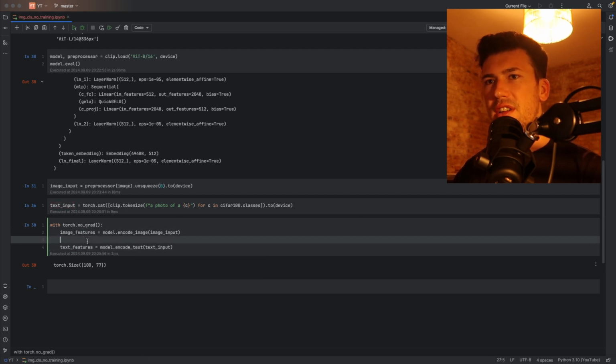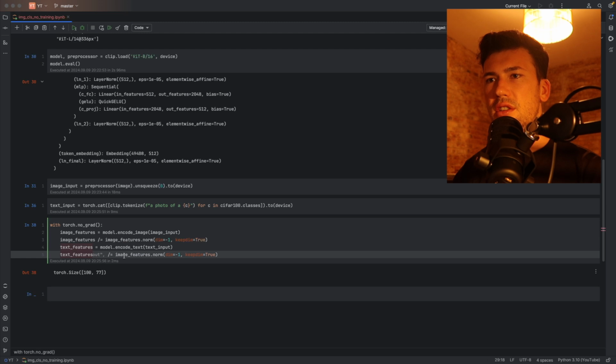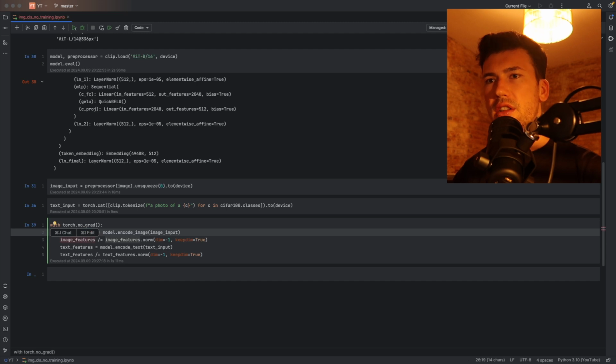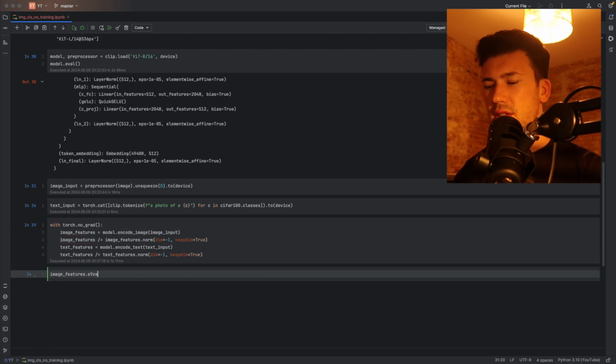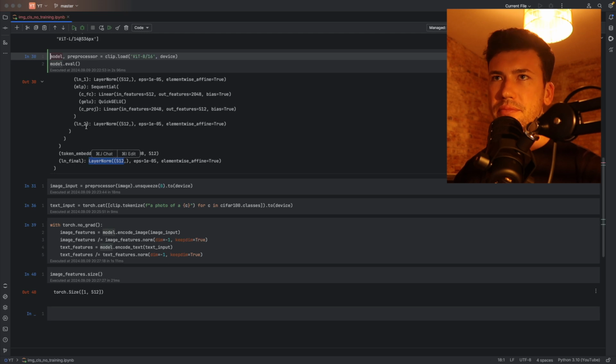And it's generally good practice to normalize them. So we divide image features by their norm. So dimension is -1. We keep the dimensions. So this should work, I guess. And do the same thing for the text features as well. Let's see. Okay, it works pretty nicely. Let's have a quick look at their sizes. So it's a 512 dimensional vector, as you could see up here already in the model.